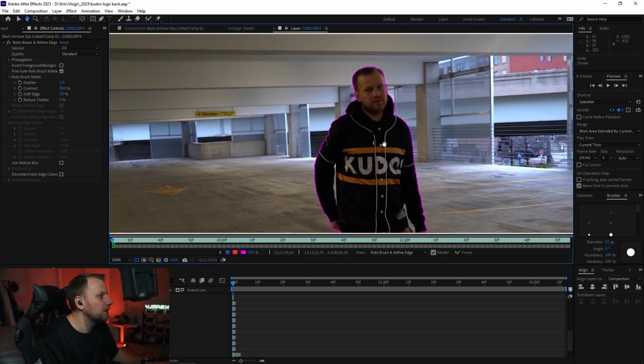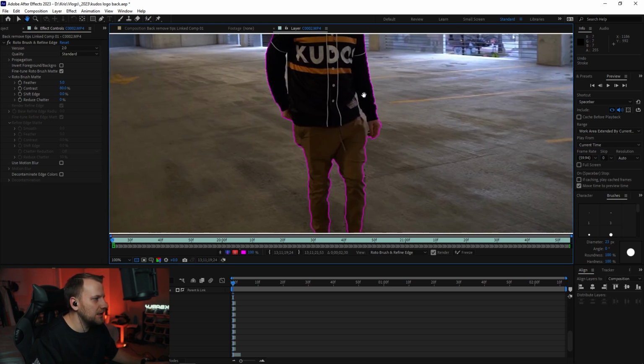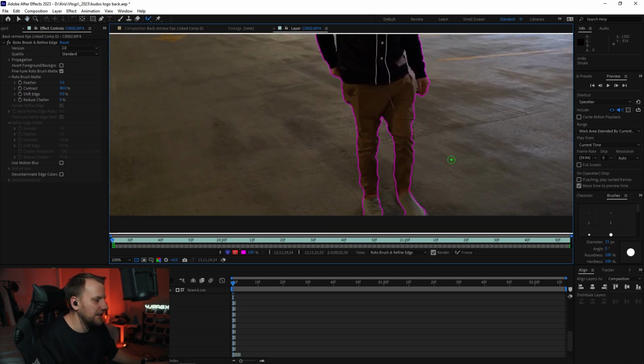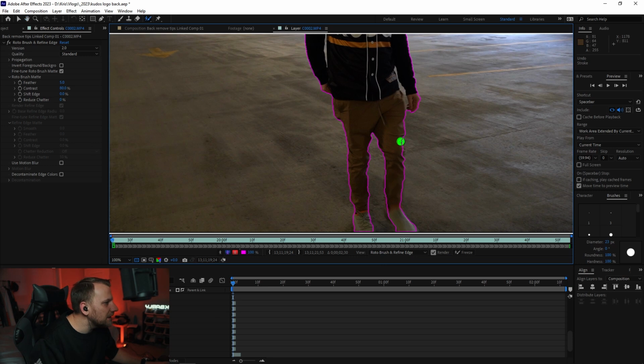To get that hand, I'm just holding H, being able to move around with the hand tool and then letting go. Because if you click it once, you get the hand tool, but we don't want that. We're on the roto brush. Looks like a little bit of my pants here. Yeah, that's better.